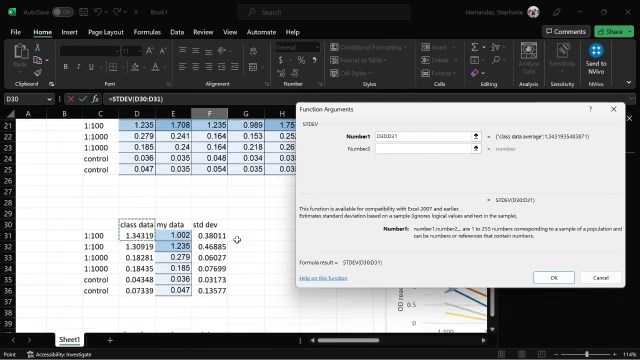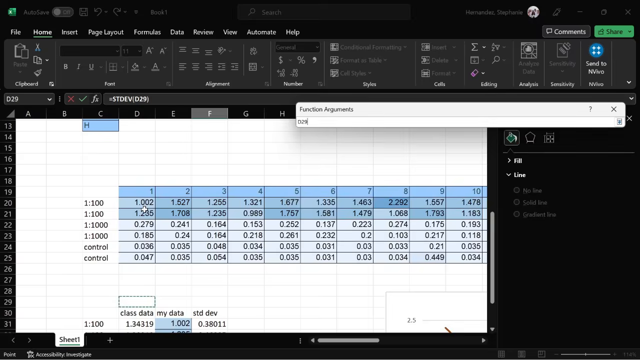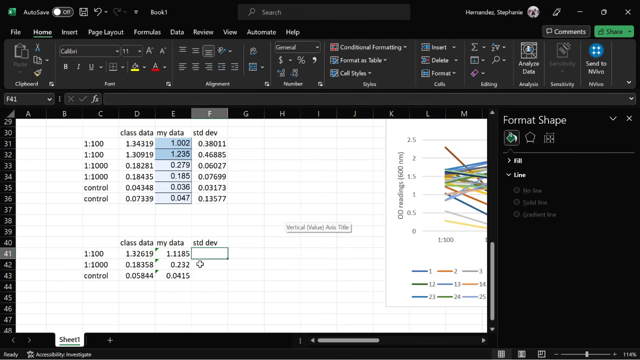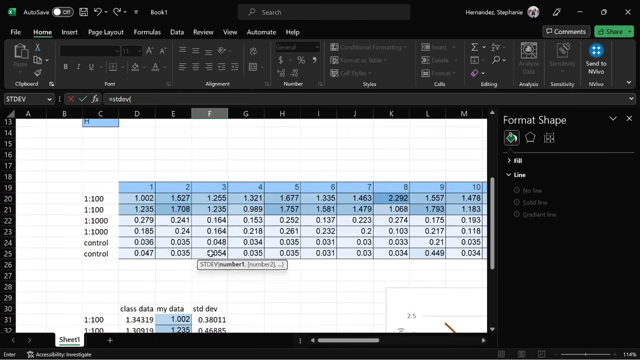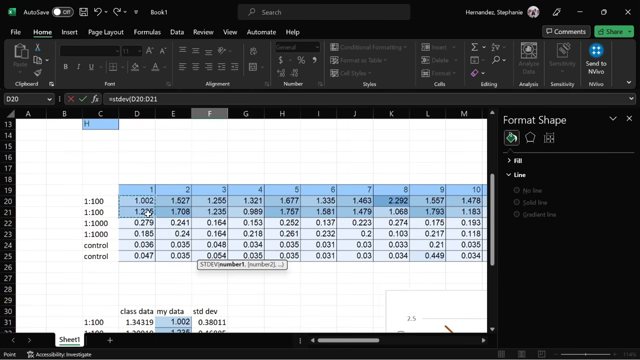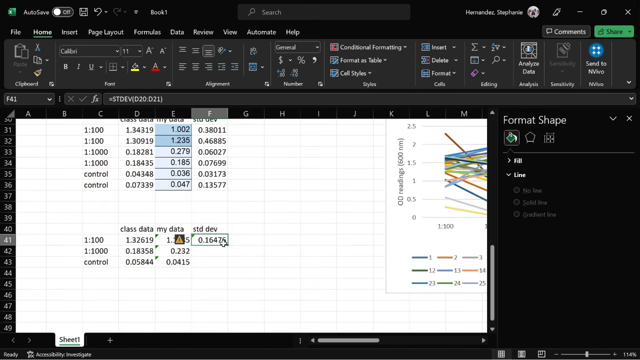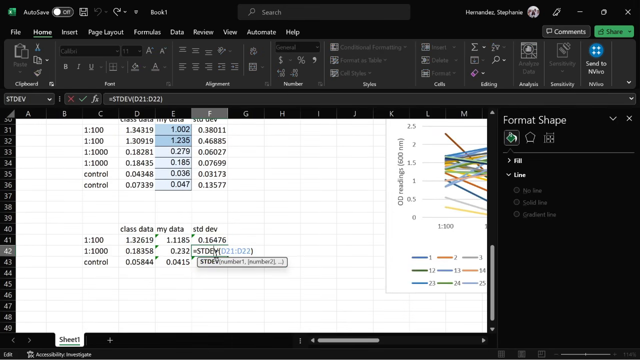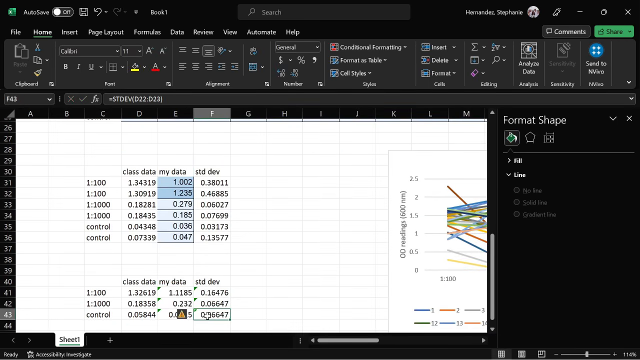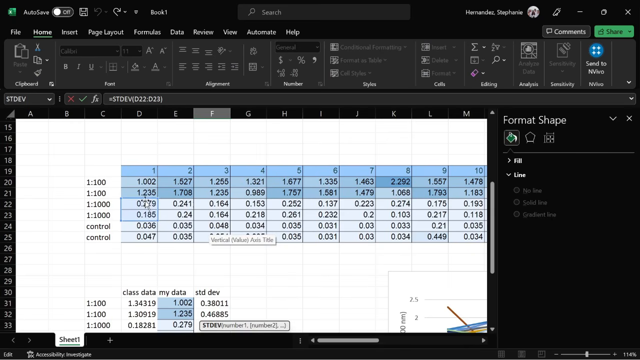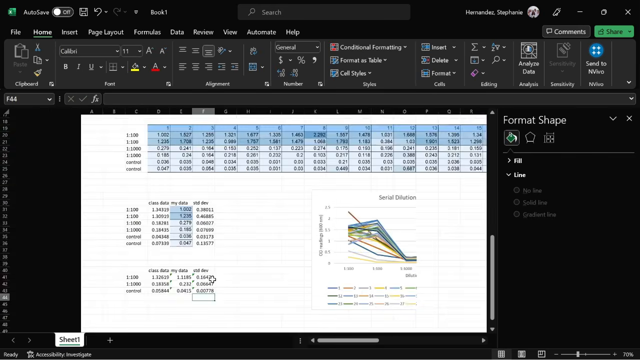Oh, that did not go where I wanted to. Oh, I don't know why my cursor is not... stdev. There we go, that's better. Then just adjusting. You never just want to blindly trust Excel. Excel is very smart, but it doesn't always understand what you're trying to do.